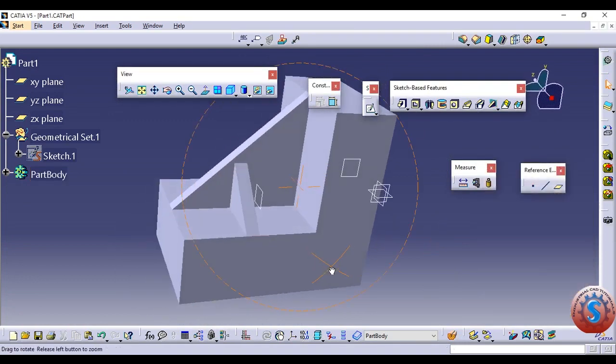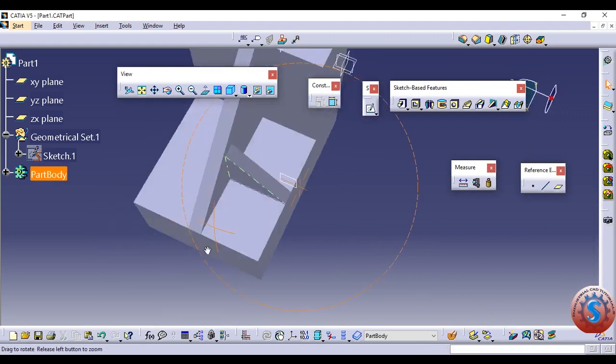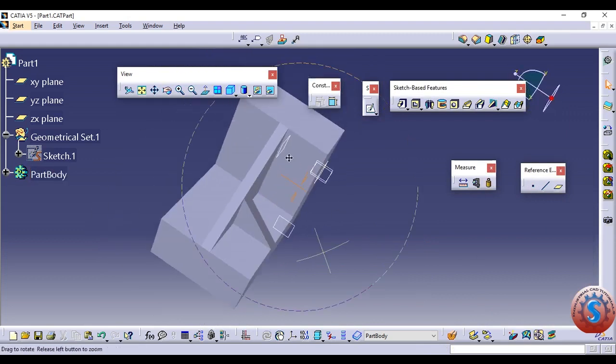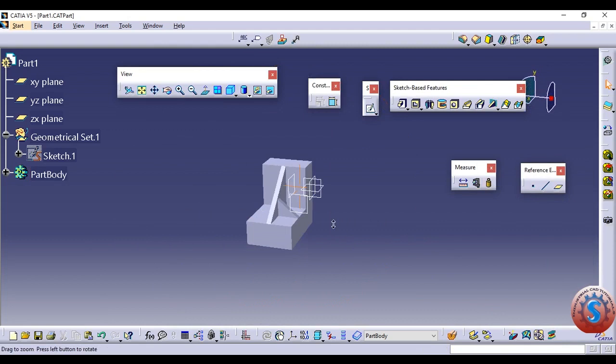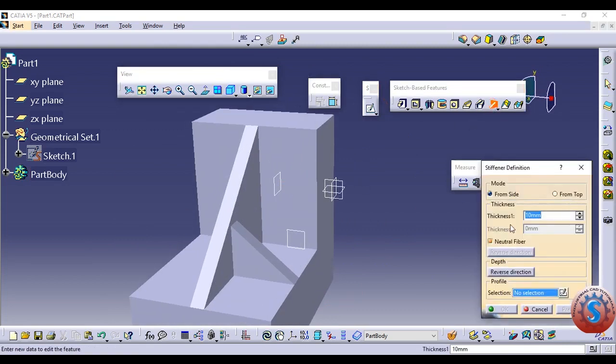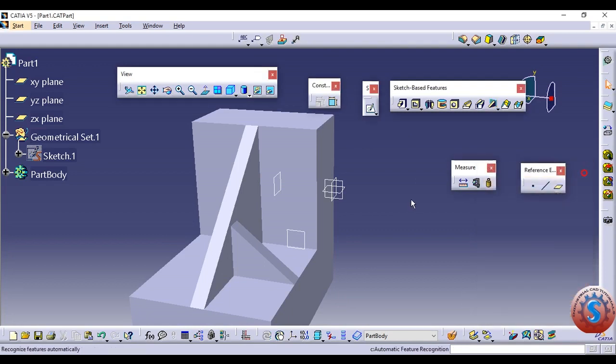You can create multiple types of stiffeners like this. This is the basic tutorial about the stiffener definition. You can also increase the thickness values, and the thickness you can give from the side, also from the top. You should work on this, and you can also give the reverse directions. Also you can give the profile selection. This much is there in the stiffener definition.